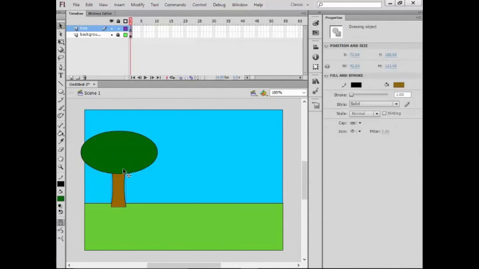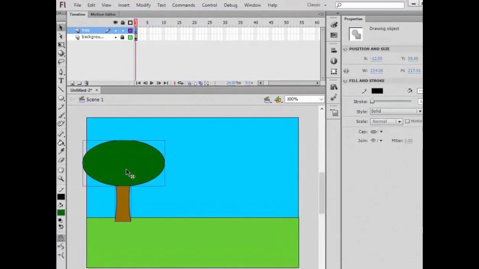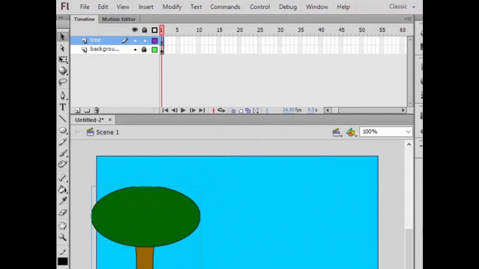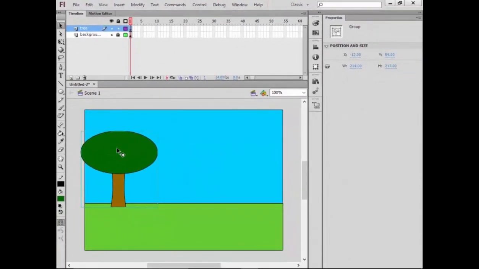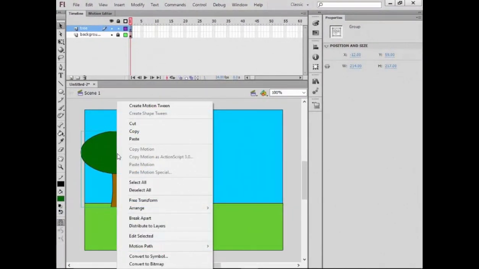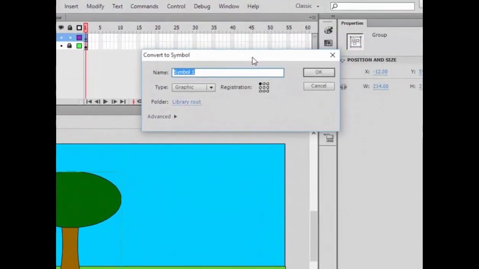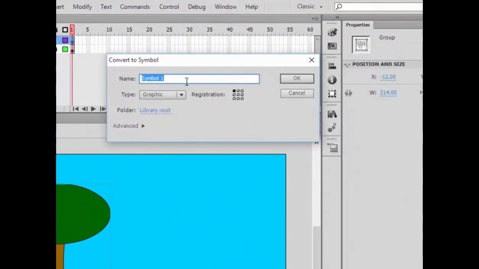Select rectangle trunk and circle. Click the Modify menu and select the Group option. Right-click the tree and select the Convert to Symbol option in the context-sensitive menu. In the dialog box that appears, name the symbol Tree Symbol and choose the type Graphic.